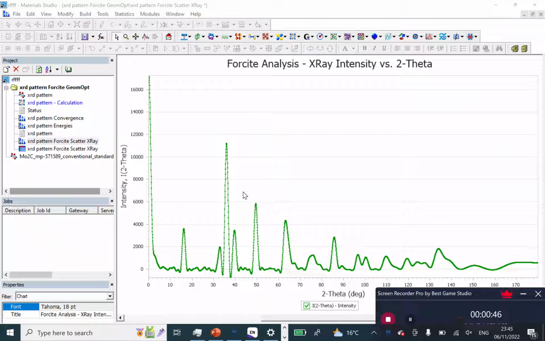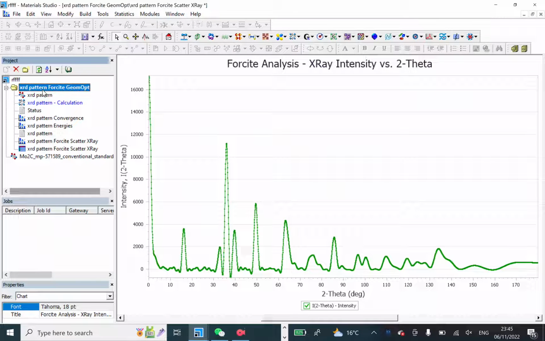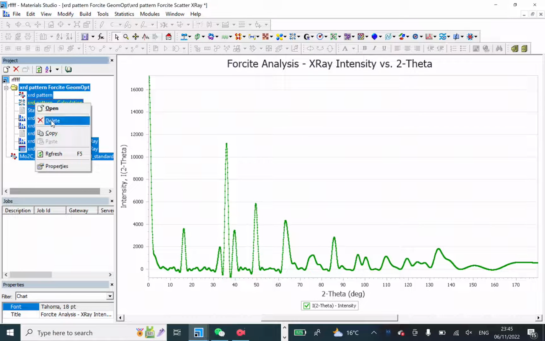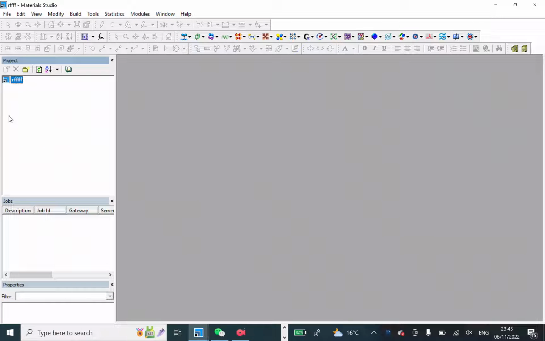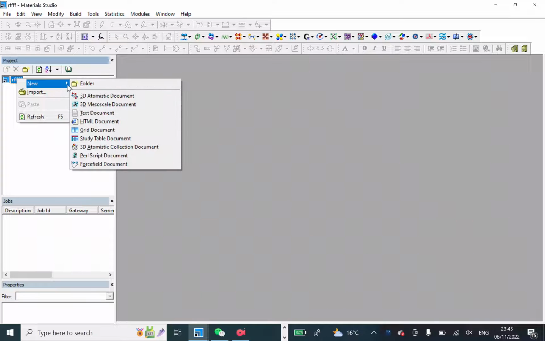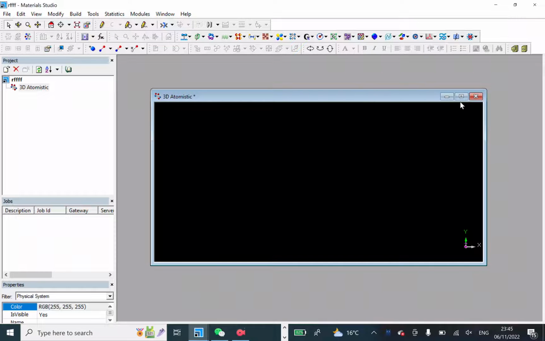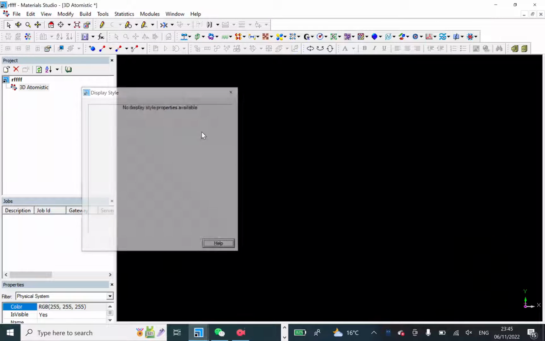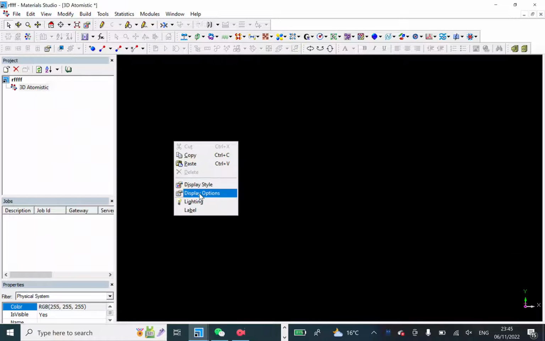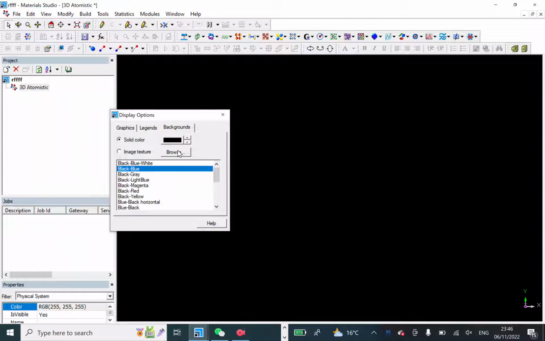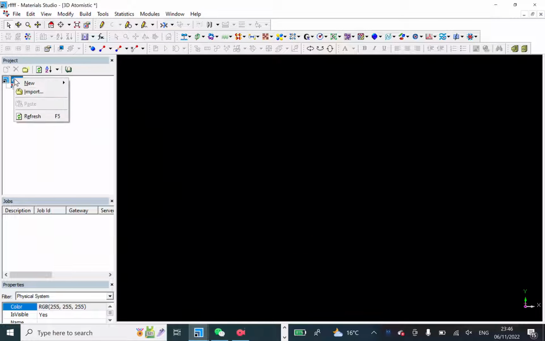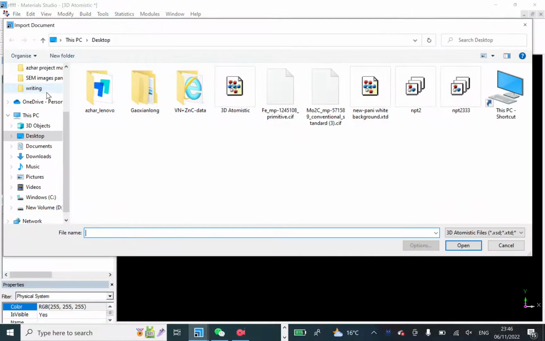So let's get started. I will delete all these things to show you how we do this in Material Studio. I have this and I delete all this. And I will start from 3D. A window will appear here. We can change its color from here, display style, display options. Here the background color can be changed, but I think black is better, so we are not going to change it. I will go to import.